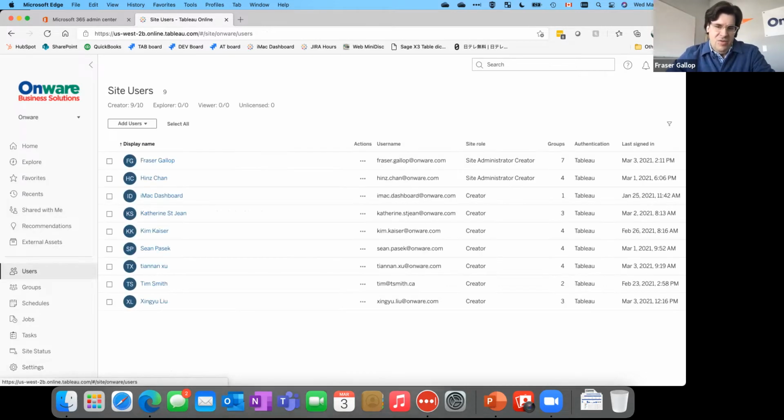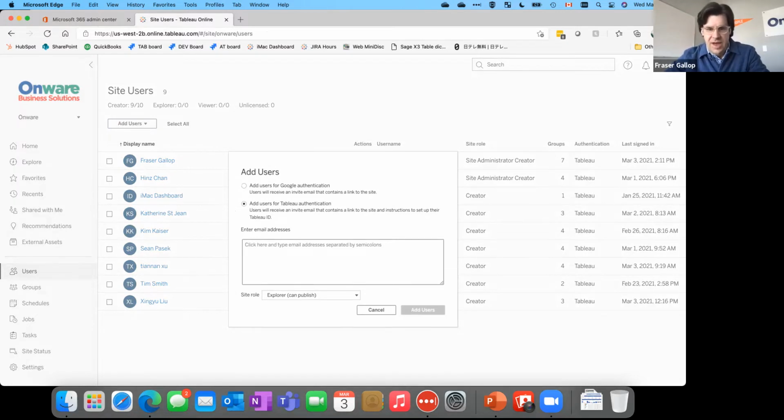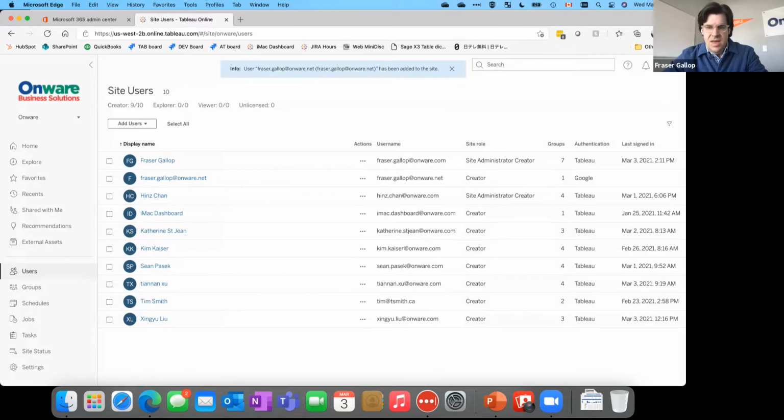Now I can go over to my users and say I want to add a user. When you add your user, you now have this option to choose. So I can say I would like to add a user for Google authentication and just type in the email address. I'm going to assign a creator license, because that's all I have. And that's it. Anybody using Google authentication, you'll be able to see from here which authentication they're using, Tableau versus Google, and the license.